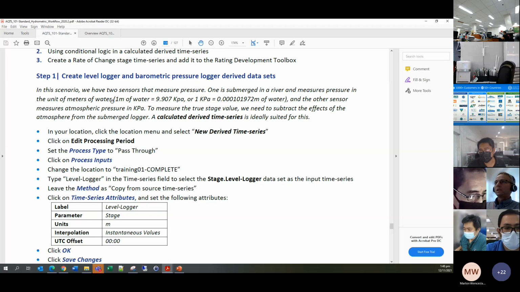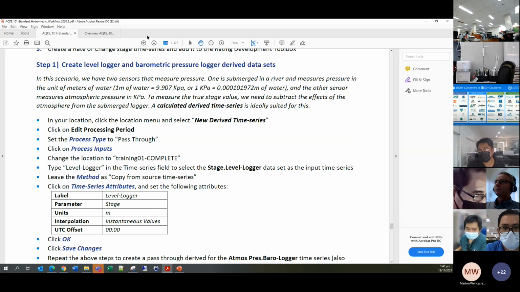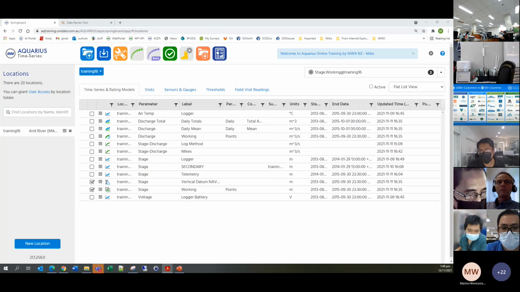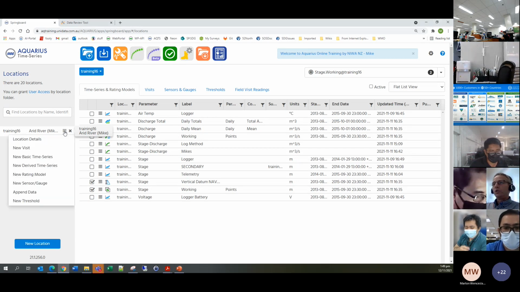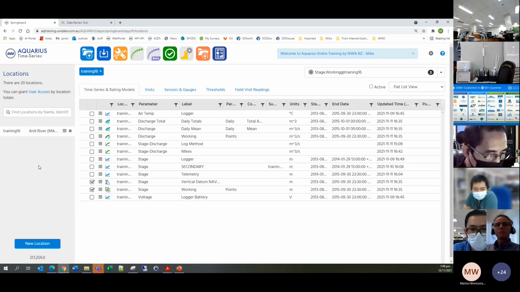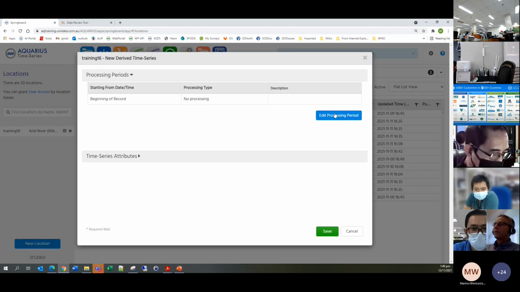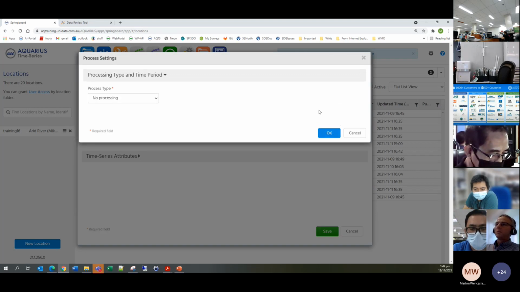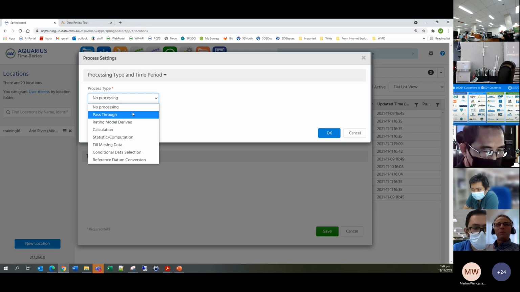So we will start with step 1. So step 1 is a case of we're actually going to create a couple of new data series to do that. So this is kind of going back to what we did on day 1. So we're going to create a new, so under our location, new derived time series. Because it's derived, we need to set up the processing period for it. We're saying it's a pass-through.